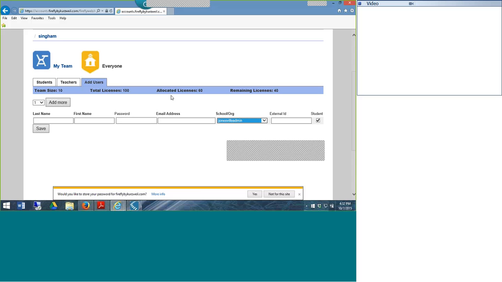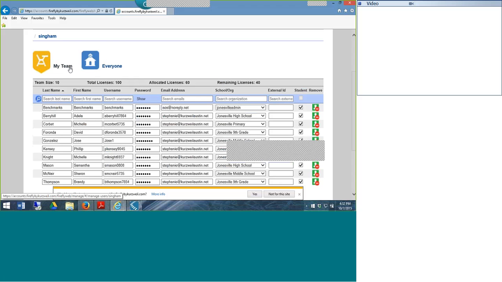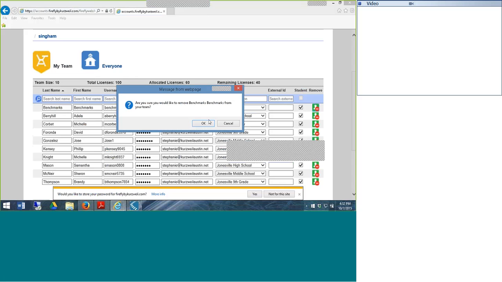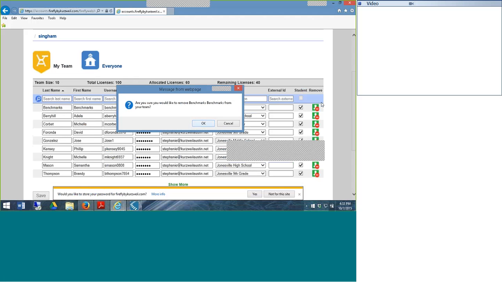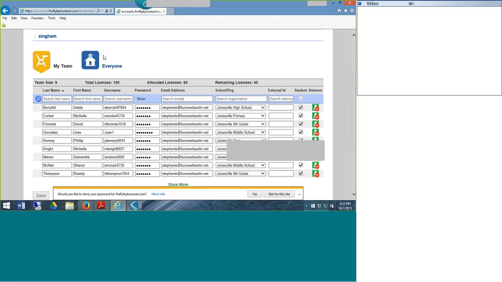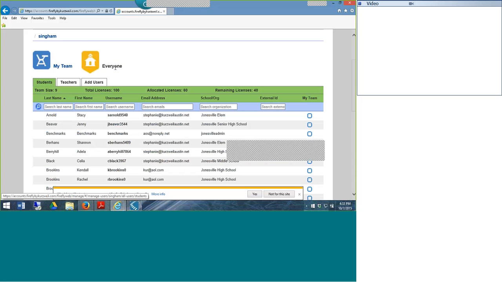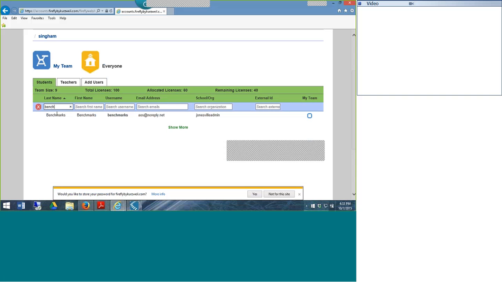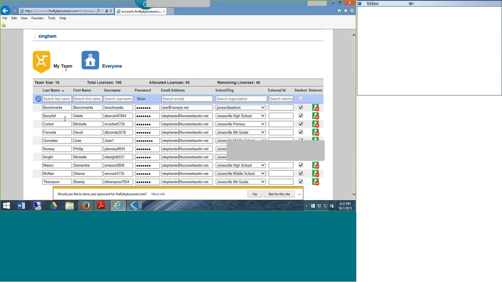So we already have the benchmark user created, and let's just say that I'm coming in as a teacher. I'm removing this user from my class, and if I needed to come in and add that fictitious benchmark student to my class, I could go to the Everyone tab, search for the name that the district created for that student, click My Team, and now when I come back to My Team, Benchmarks is there.